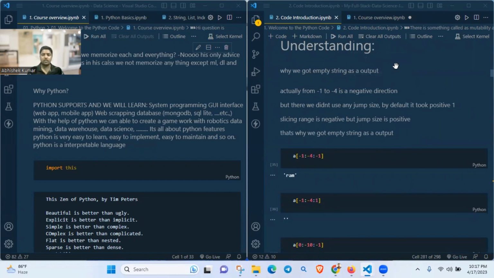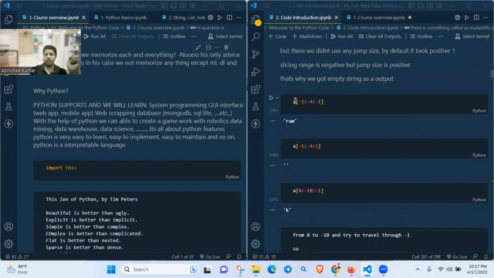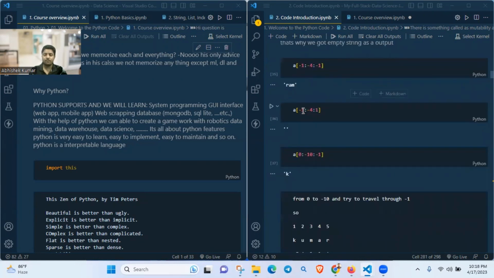Understanding why we get an empty string as output. From -1 to -4 is the negative direction, but there we didn't use any jump. By default, it took +1. The slicing range is negative, but the jump value is positive. That's why we get an empty string as output. So with start index -1, end index -4, and jump value -1, we get RAM. With start index -1, end index -4, and jump value 1, we get an empty value.